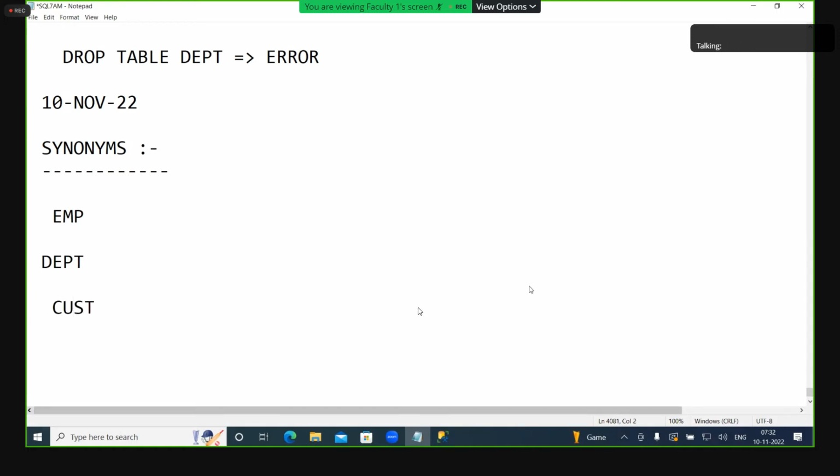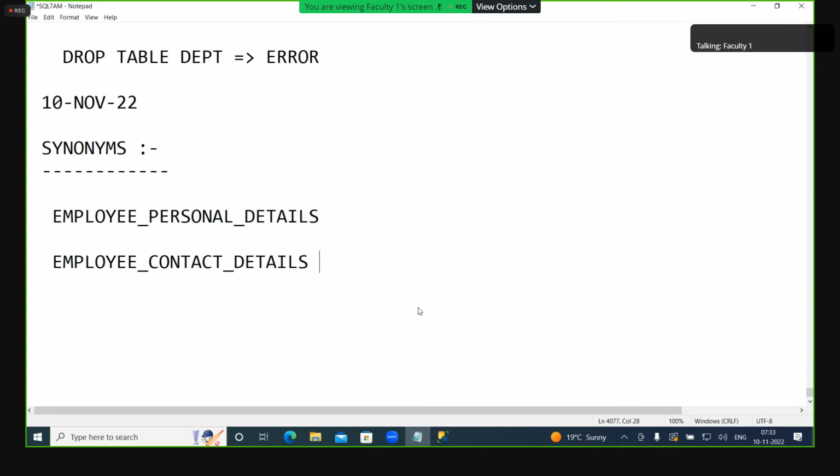Customer. But if we go to real-time projects, they don't take the table names like this. The table names will not be short. They take descriptive names. If they want to store employees' data, they take the table name like this: employee details. Then the table name should be a descriptive name, for example, employee personal details.